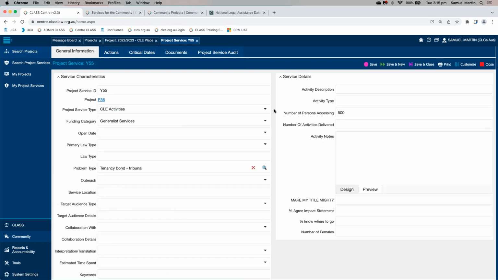So now we've created a project, and this is our project here. It's going to be for the financial year, and it's for a certain thing. Now we've got a service that we've put inside there. So this might be the one that we did for July, and we can just write all of that up now. This is a really good little demonstration.